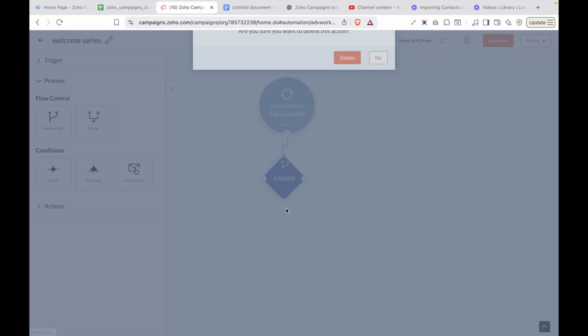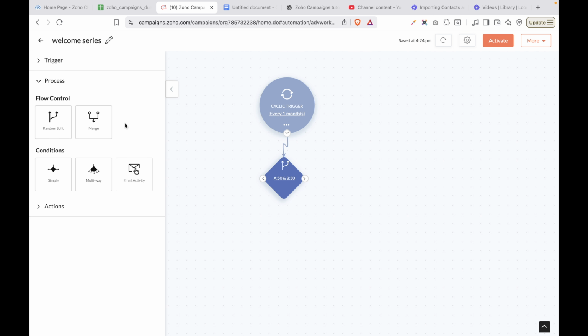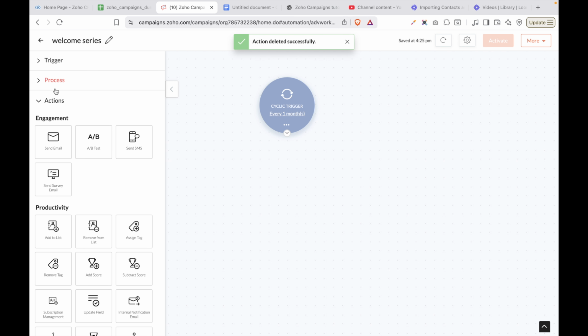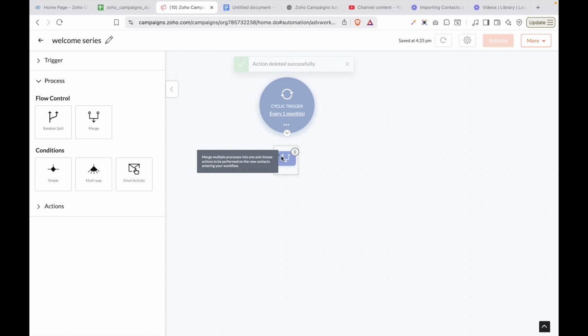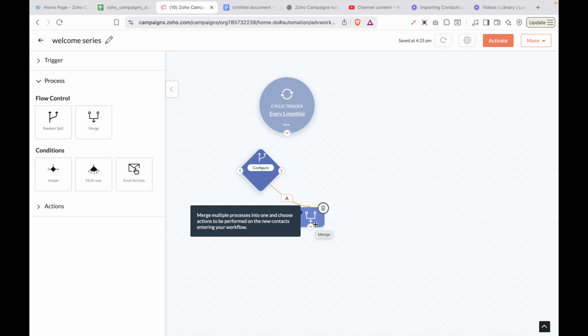Let me delete this. So the other one we have is merge, and for merge, when you drag in merge and you bring it in, the merge flow control, we can say we want to check in for multiple actions and we want to merge them into one. So when we are merging those multiple actions into one, we can then decide to choose what is going to happen for the new contacts that are coming in.